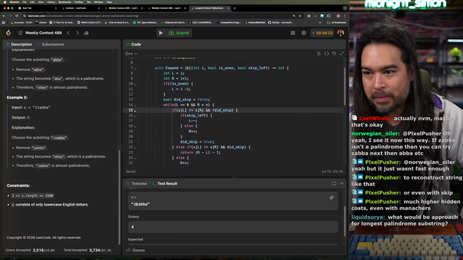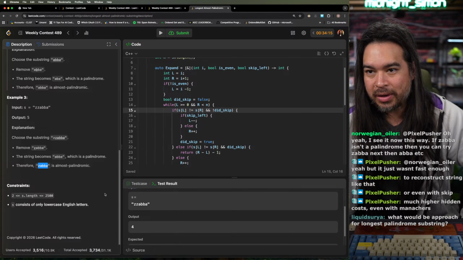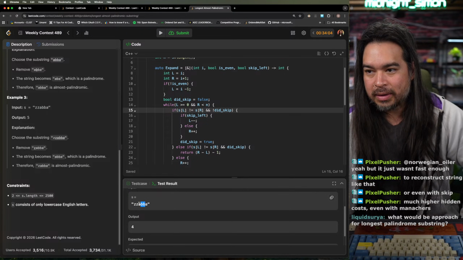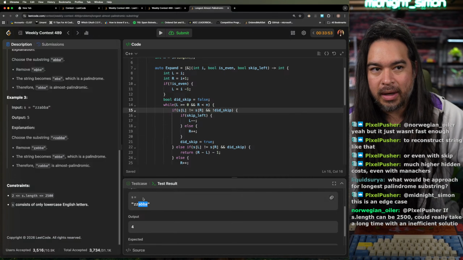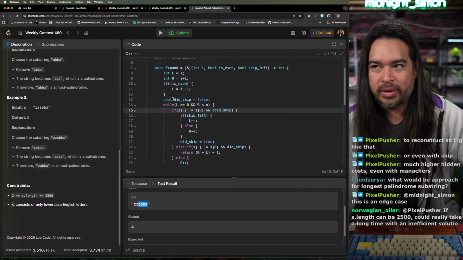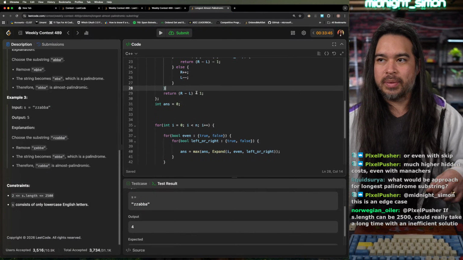ZZABBA, remove Z, and Zabba is the longest. So how do we see that, man? I guess start at this index. I get these two, but then I don't get that extra one at the end. All right, so I think there's an edge case, yes. If we get to the end and we still have a skip, we should just add a +1.